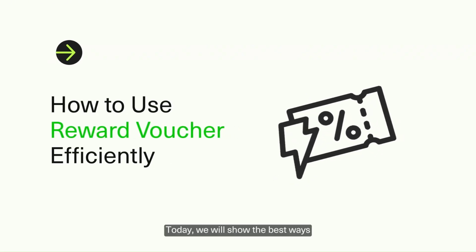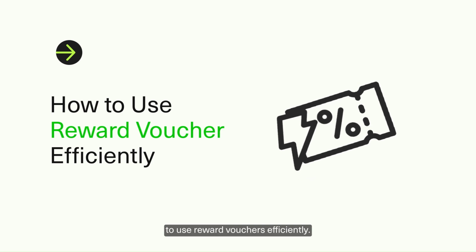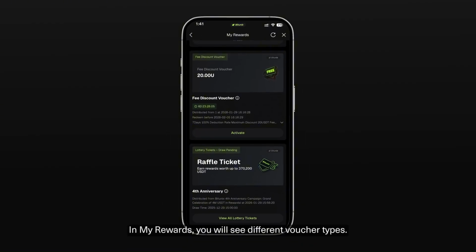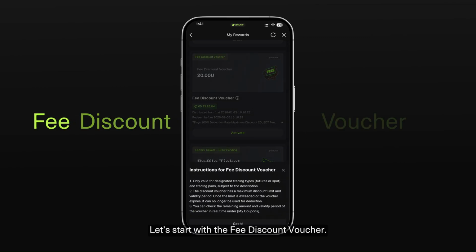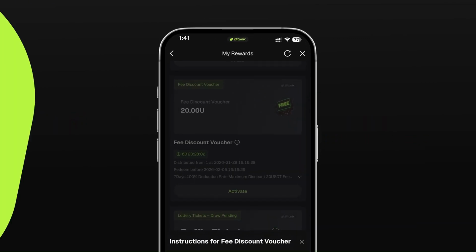Today, we will show the best ways to use reward vouchers efficiently. In My Rewards, you will see different voucher types. Let's start with the fee discount voucher.